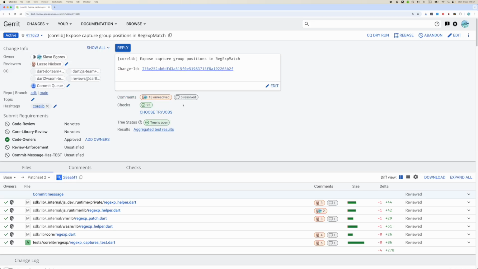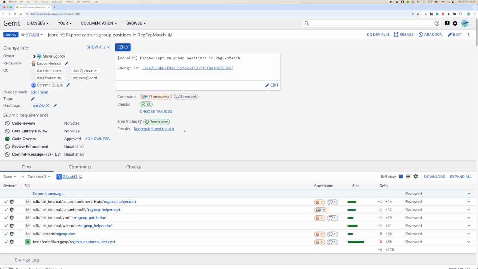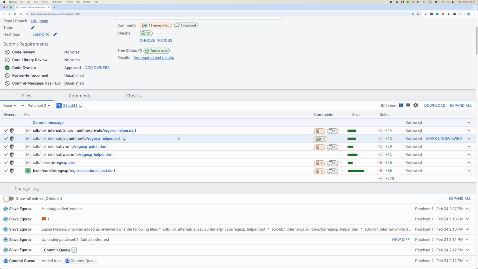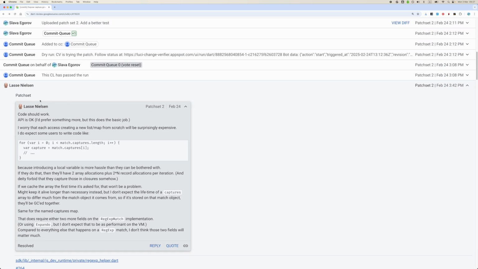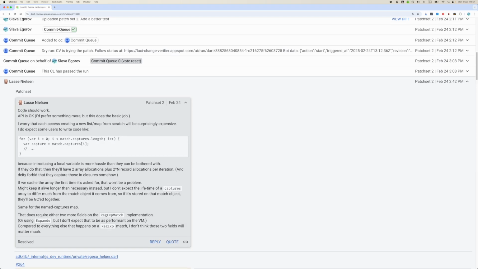So here I have the code review, the CL that we uploaded last time, and Lasse, who is a reviewer, has left quite a few comments, and we will go through them. You see here are the comments. We'll go one by one. First, we will look at the comment that he left on the whole patch set. He said that the API looks okay, even though he would prefer a more complex API.